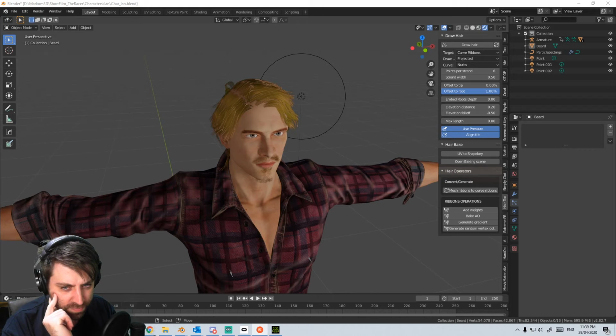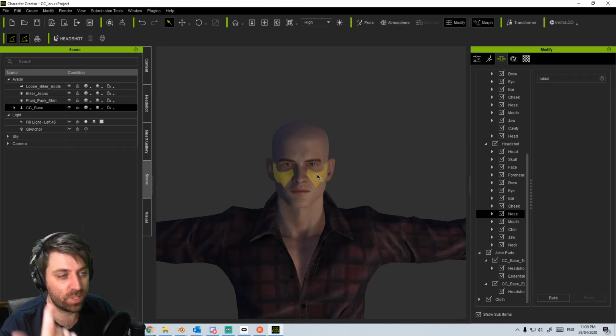And the whole point of Reallusion is because I got the facial motion capture. So, bam!